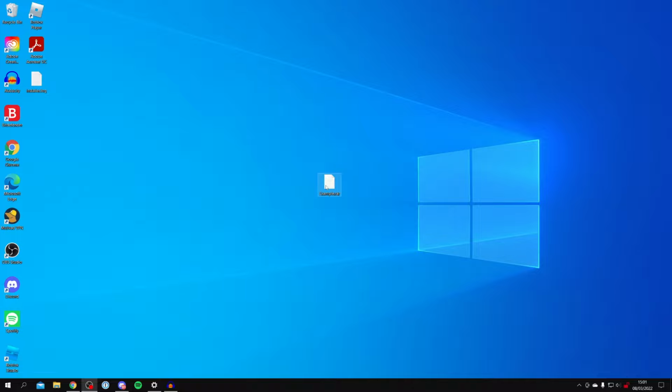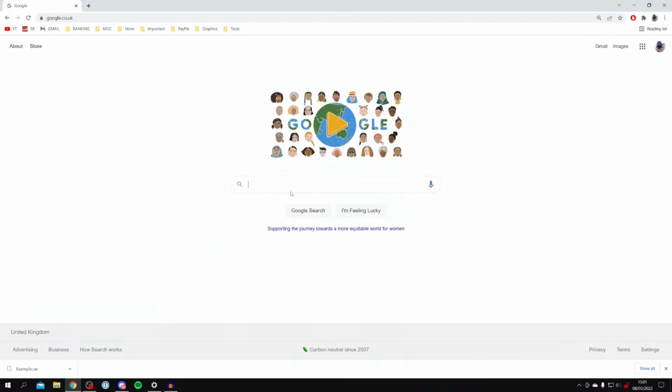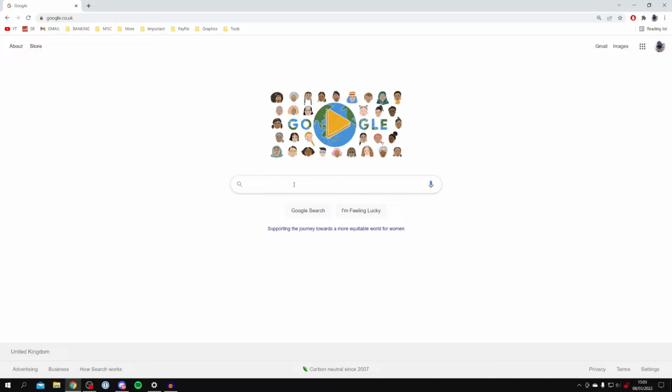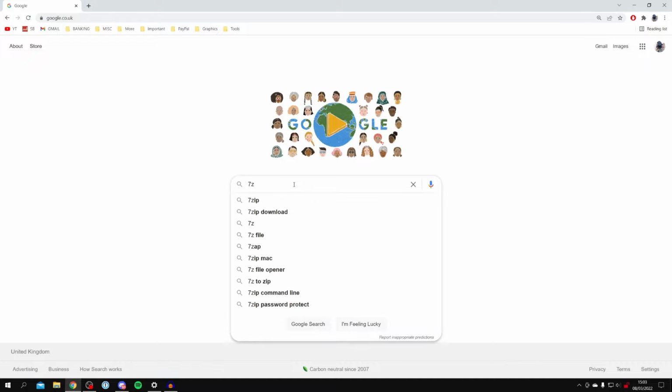So the first thing you want to do is open up a web browser. I'm personally using Google Chrome, so open it up just like this. Then all you want to do is come to a search engine, such as Google, and search for something called 7-Zip. Now this is a really great tool, as I'm showing you how to fully use it, but do keep watching so you know the full steps of doing this.